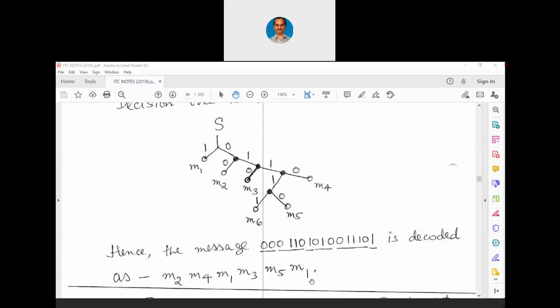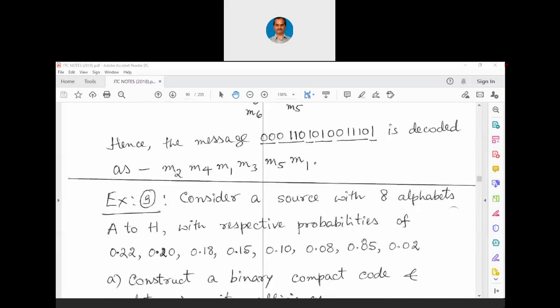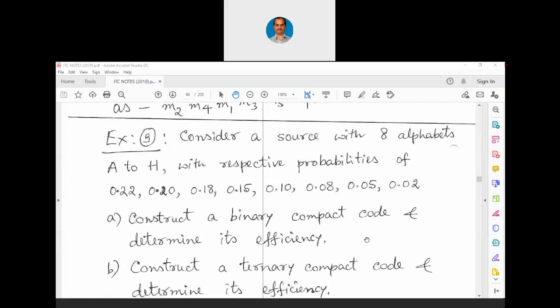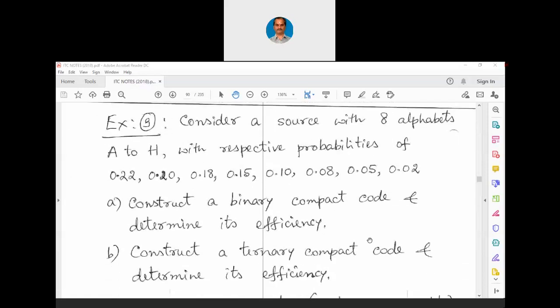Even in the test or in the exam, if such a message is given, you will have to be able to write this decision tree, and using the decision tree, you will have to be able to decode the given message. Let us see the next example wherein we will have binary as well as ternary codes.